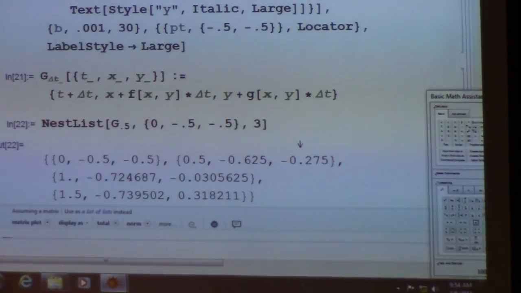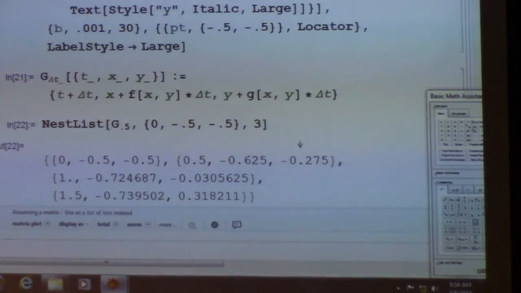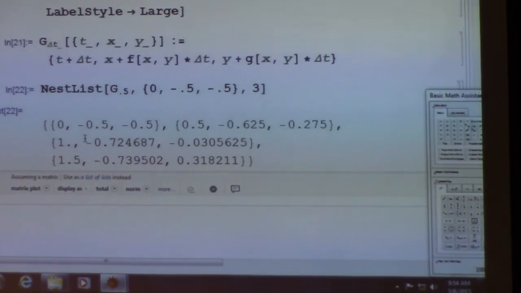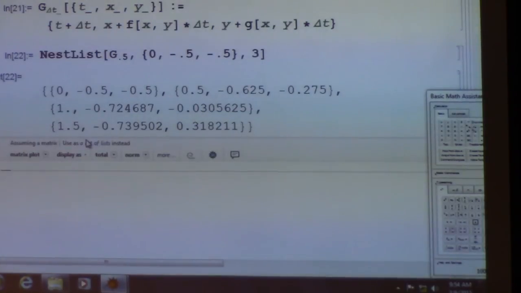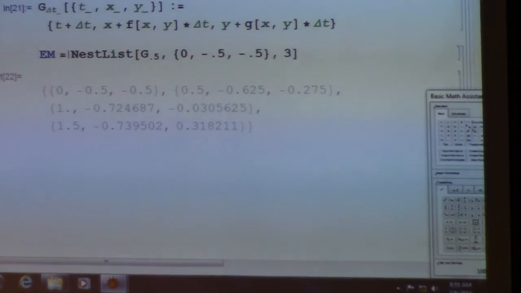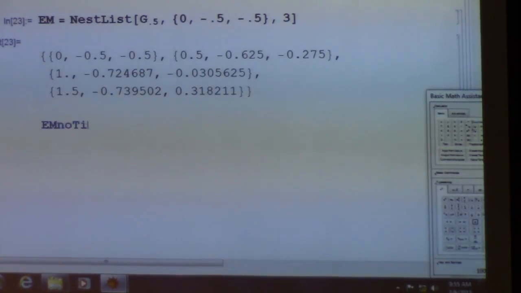The second and third entries in each of these lists represent your approximate values of x and y along the solution curve. Final thing to show you here quick is it'd be nice to have some way to get rid of the times in here so you can just plot the x and y coordinates in an xy plane, the phase plane. And you'll see this in my extra stuff and in the solution key. Let me call this EM for Euler's method. You can get rid of those times by a little trick in Mathematica. And call it EM no time.